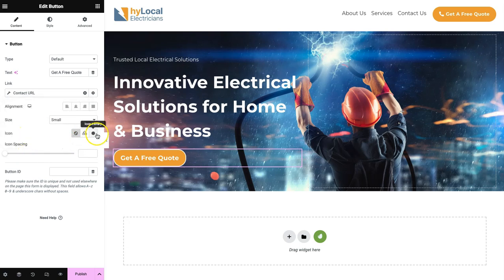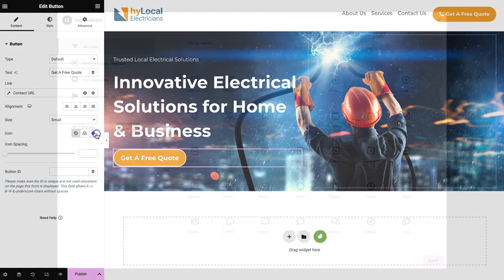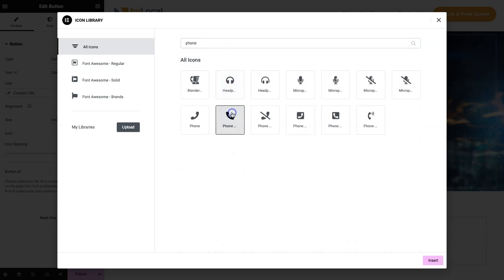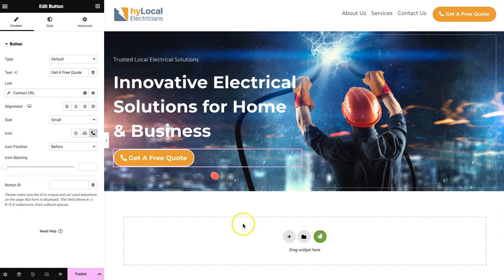We can also add the phone icon to this button as well. So let's go into icons and click on the icon library, and just type in phone. You can bring that in here. Now, if you wanted the icon to appear after, at the end of the text, you can just put after, but it looks better before.